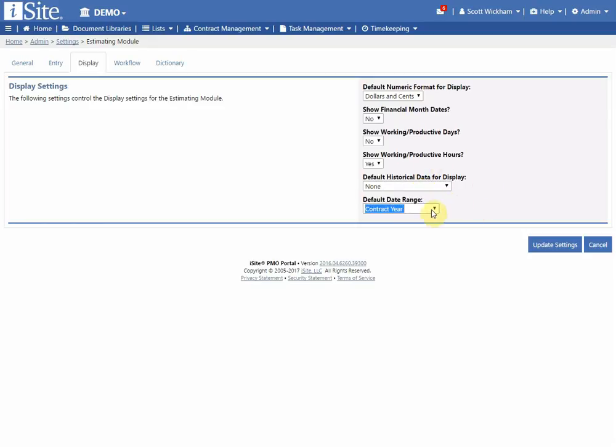And then what do I want to be my default date range when I'm displaying my estimates? Contract year is the recommended value, but I can select one of the 4 predefined values and then up to 5 different custom financial month groups, which we talked about a little earlier.